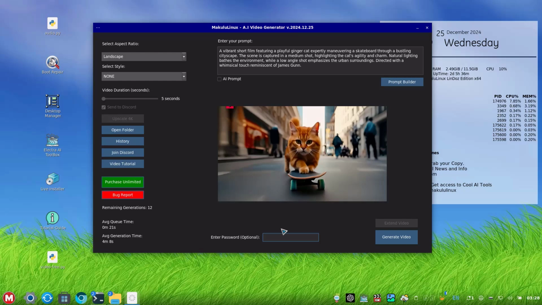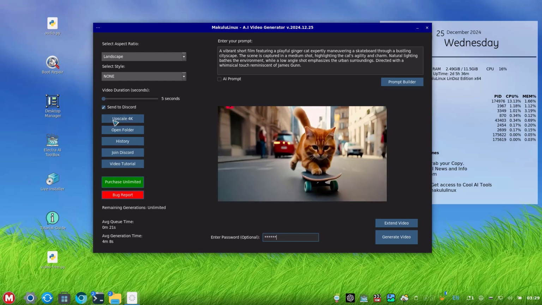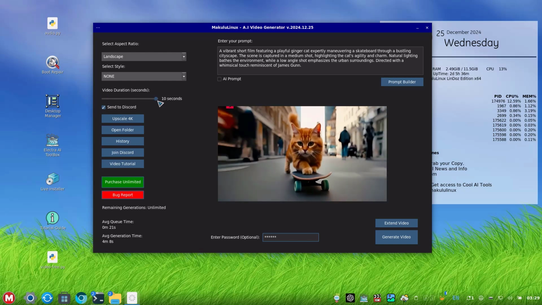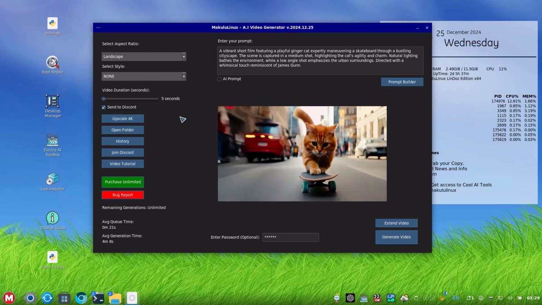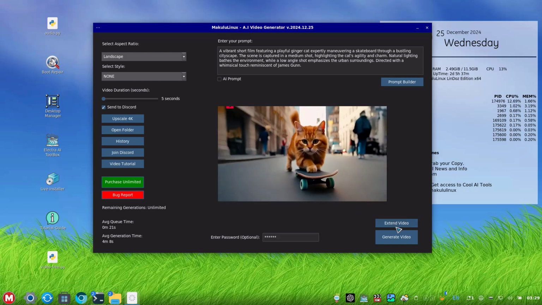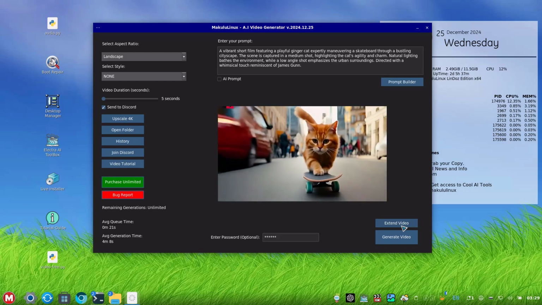For example, here we go. And as you see, I typed in my password. Now I can upscale to 4K. I can set the generation from 5 to 10 seconds. I can disable the send to Discord, and I can extend a video. I can now click on extend. That's pretty cool. So let's click on extend now.